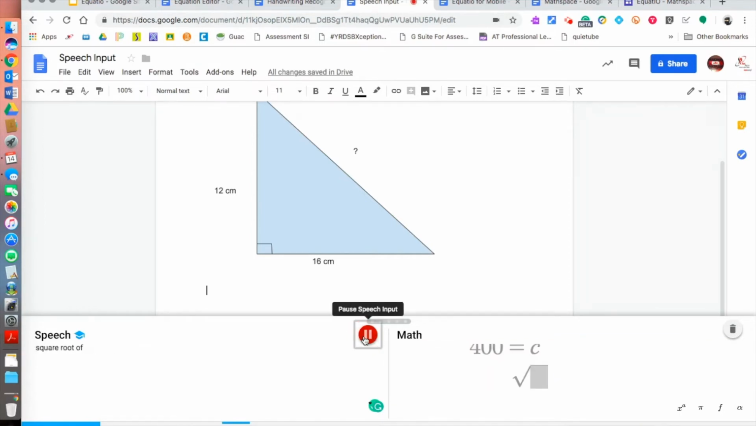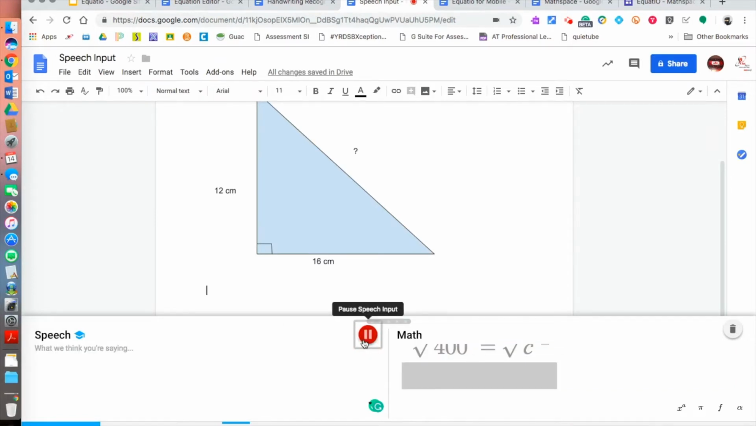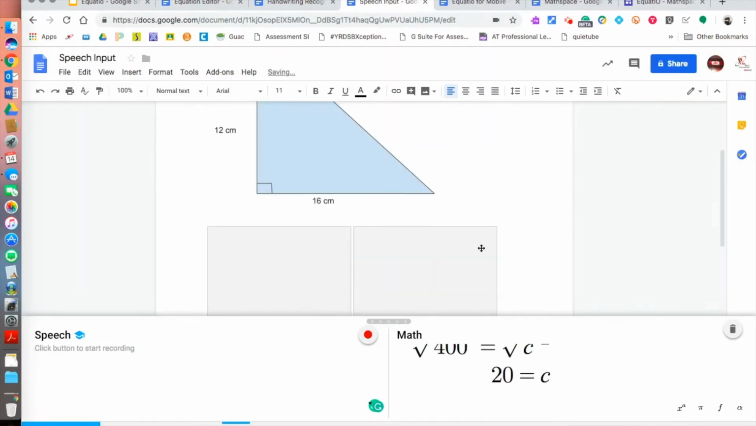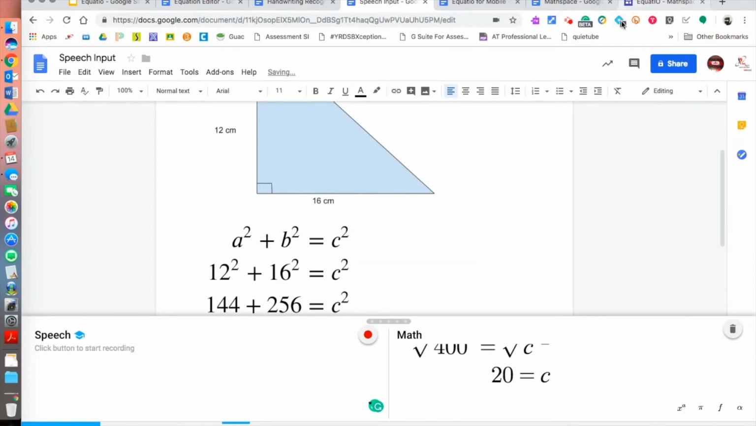Square root of 400 equals square root of C squared, and then hit Shift Enter, and then 20 equals C. And now I'm just going to insert my math. Insert math. And because I hit insert math twice, I get it twice. So I'm going to just close my bar.